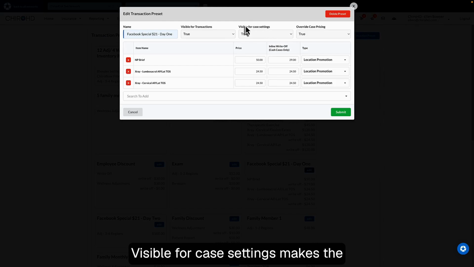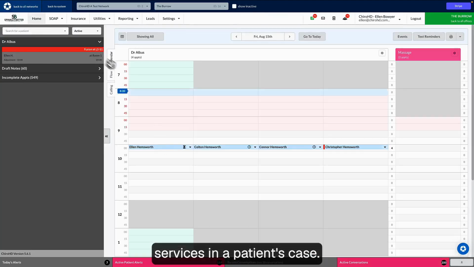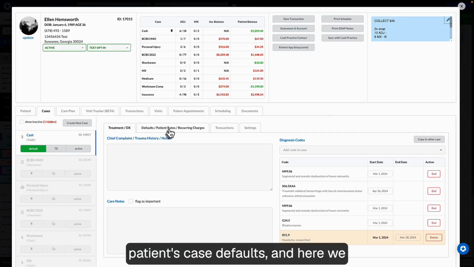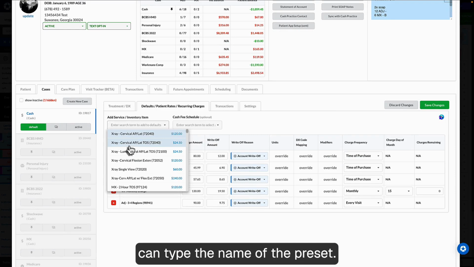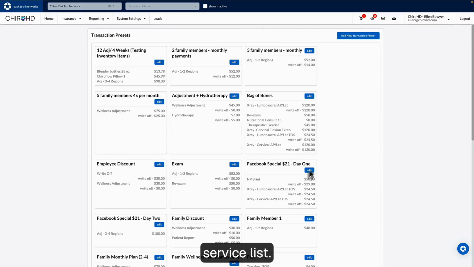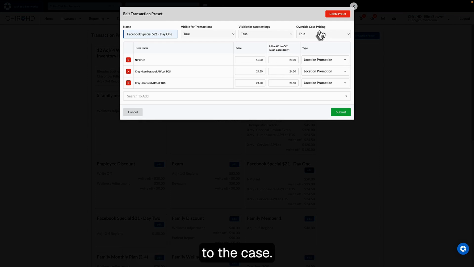Visible for Case Settings makes the preset available when setting default services in a patient's case. This setting is visible if we go to the patient's case defaults, and here we can type the name of the preset. It will pull it up, which will add those grouped services into our default service list. Override case pricing ensures that pricing and write-offs from the preset override any pricing already attached to the case.